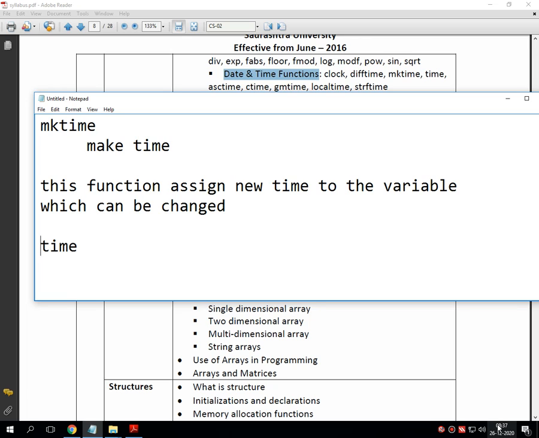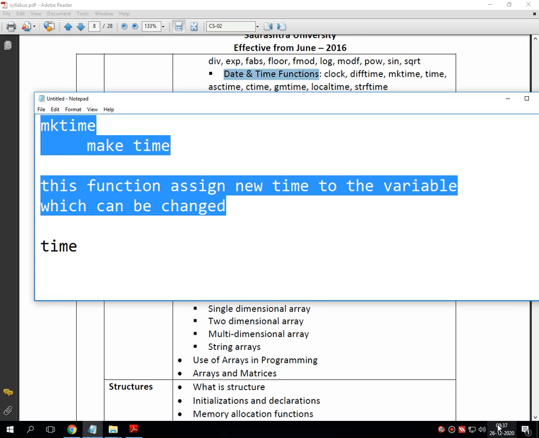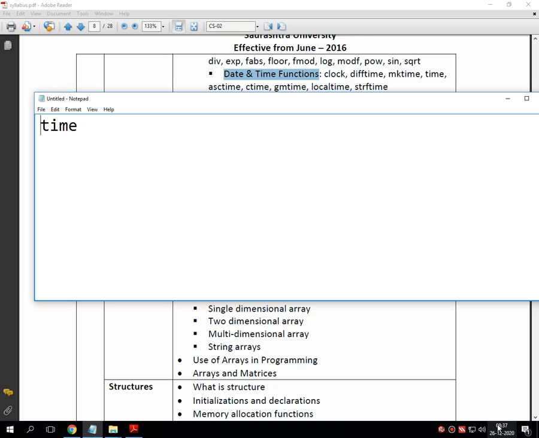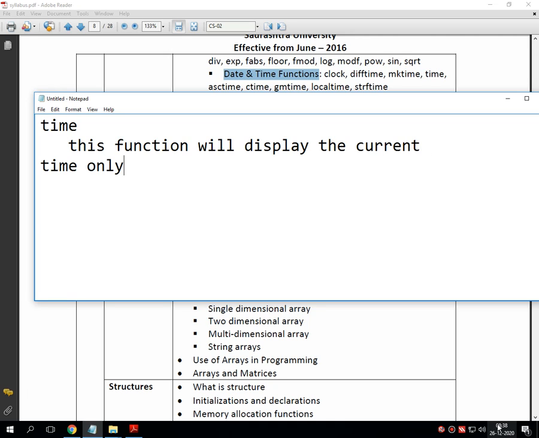Next one is time. The time function will only display the current time. That means it will not display any dates. Then next one is asctime, that is ascending time.